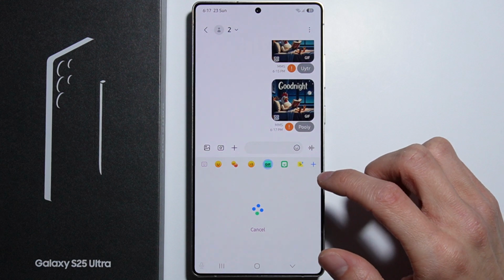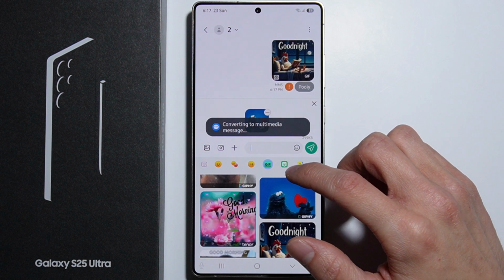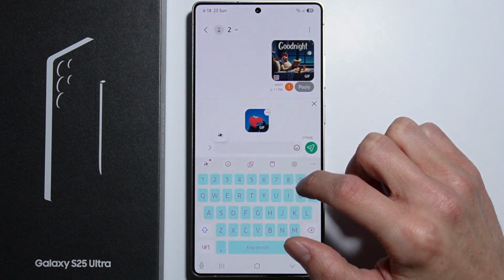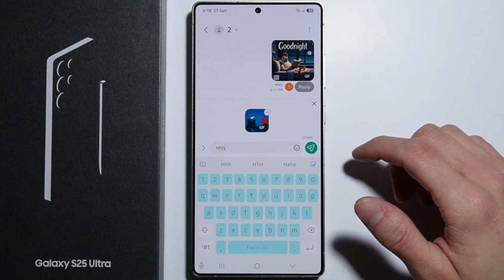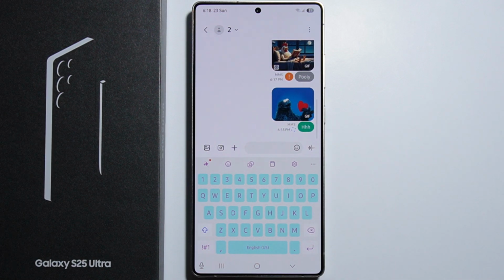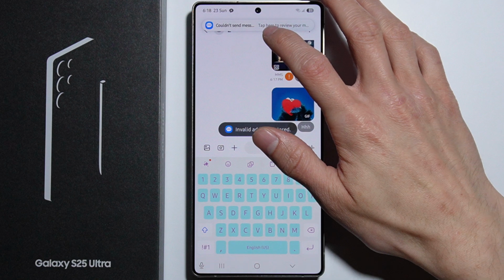So you simply press on the GIF, and right now it is in this text box again, and here you can input some text also and send it. The same case just like in the Google Messages application.